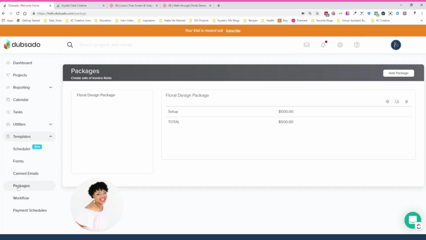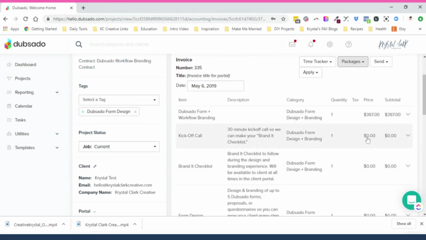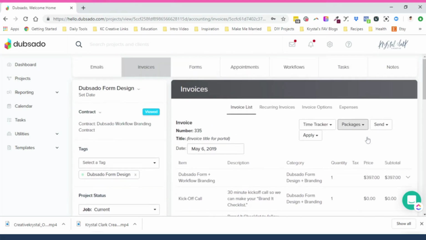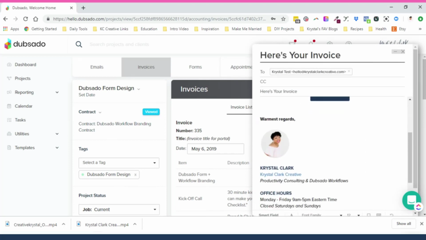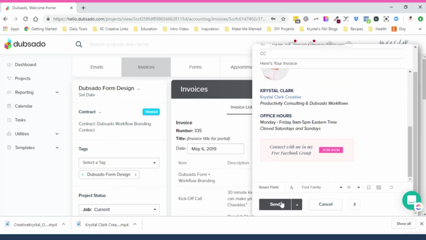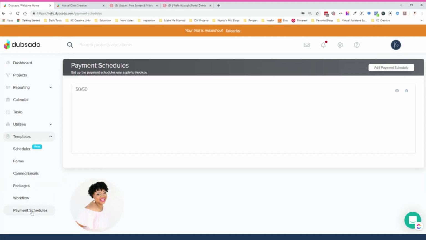If we move on to packages, packages is a place where you can create all of the services that you offer as unique packages so that you can easily and quickly add them to proposals and invoices in a flash. It saves you from having to take hours and hours to create custom proposals in a PDF or in Canva or in a Word document. You're able to just add all your packages in here and then quickly add them to proposals and invoices in no time. Lifesaver.